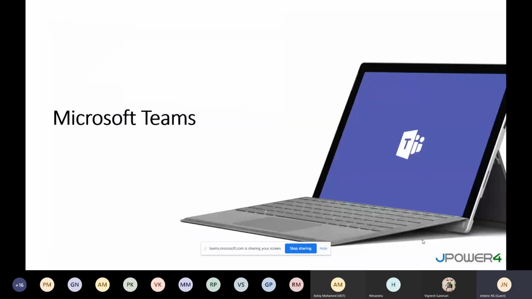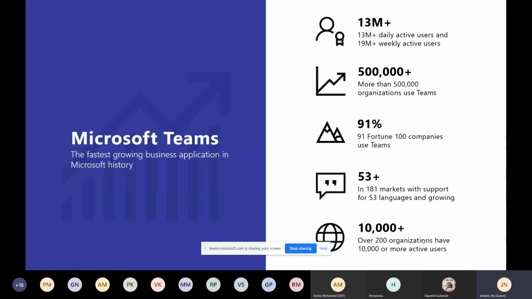Okay, Microsoft Teams. Everyone has heard about Microsoft Teams. It's a fast-growing product nowadays. Because of lockdown, more people are using it. It's a very fast-growing application in Microsoft history. We have 13 million plus daily active users and weekly active users, and over 5 lakh organizations using Teams. 91% of Fortune 100 companies use Teams, in 181 markets, with support for 53 languages and growing.